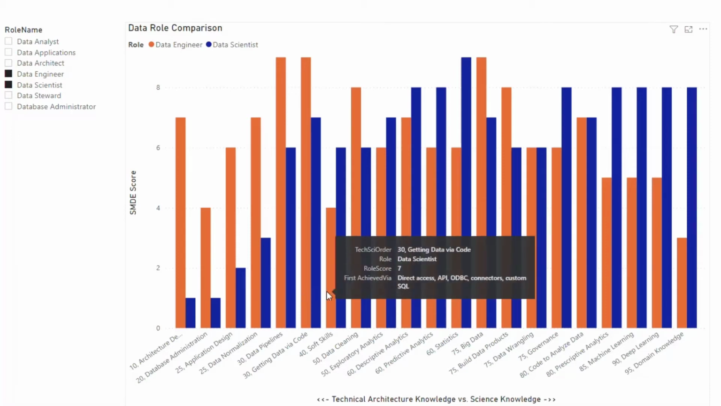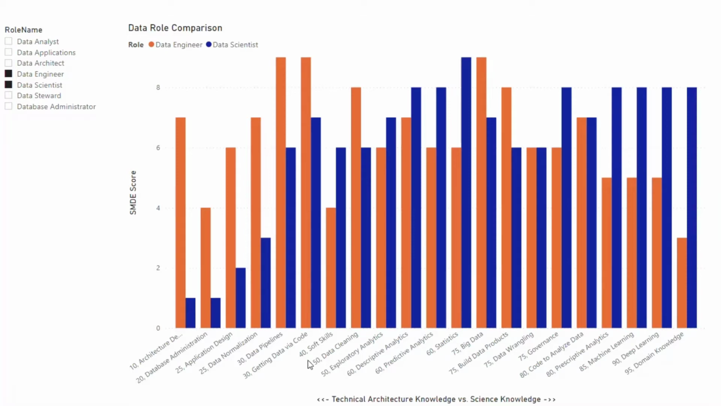input into their models. In terms of soft skills, I think data scientists are going to have an edge there. Data engineers, from all of the environments I've been in, they're pretty good, but it's not like their forte.